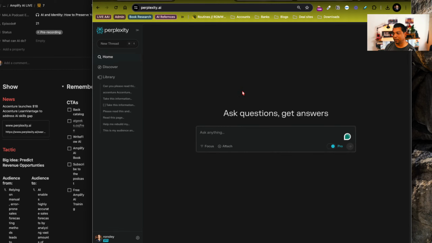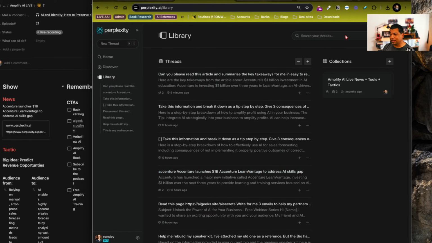The Home tab is basically here. It's just like a normal chat window. And then Library is all your previous chats. And inside that, you can also search, and you can create collections of the different threads you have. Say, for example, you have a certain project you're working on, then you can put them all together inside a collection. So Perplexity is very, very powerful.